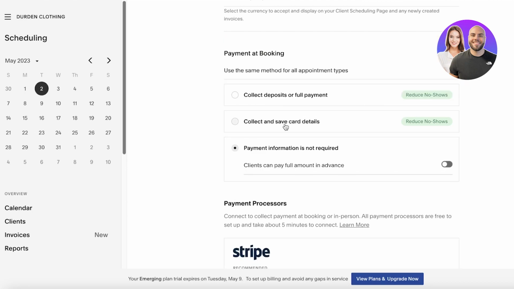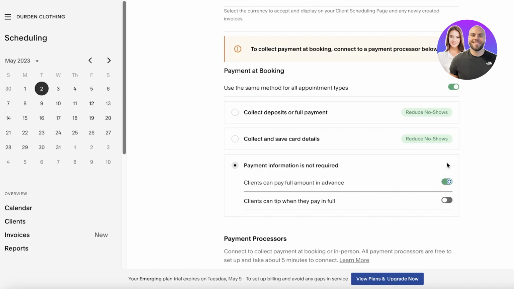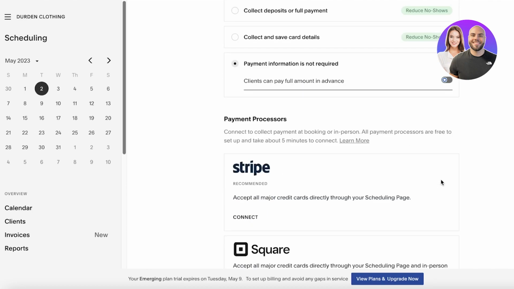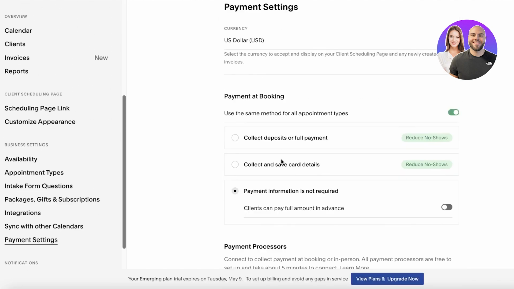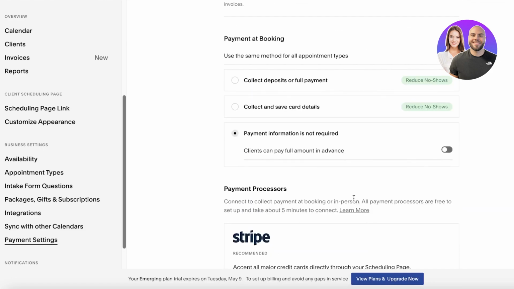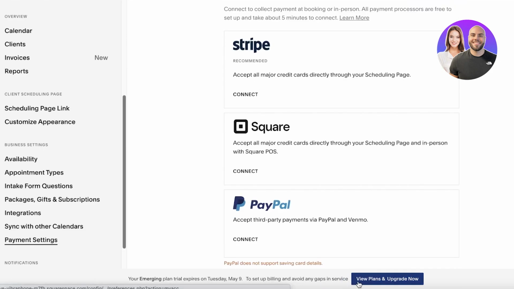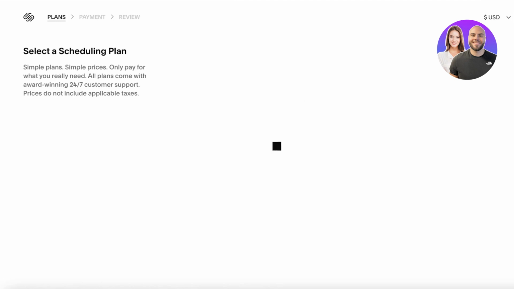For this tutorial, we're going to continue on with payment information is not required, but you can also choose whether or not you want the client to have the availability of being able to pay in advance. So that can be especially helpful with managing your bookings and scheduling. But for now, we're just going to leave it as it is. Now, on the top, you have your currency information, whichever currency you are accepting. And just like that, you can go on ahead and you can click on this section.